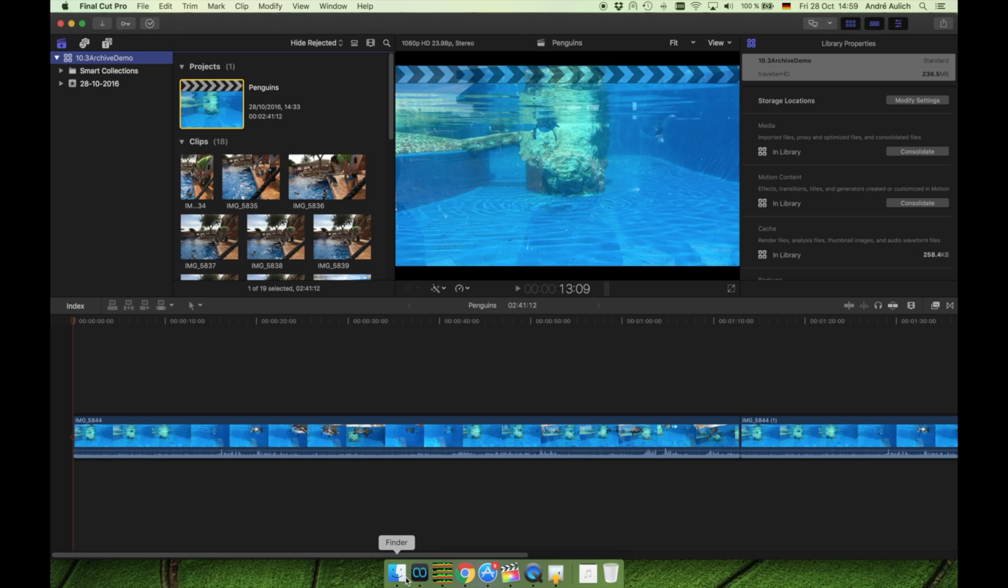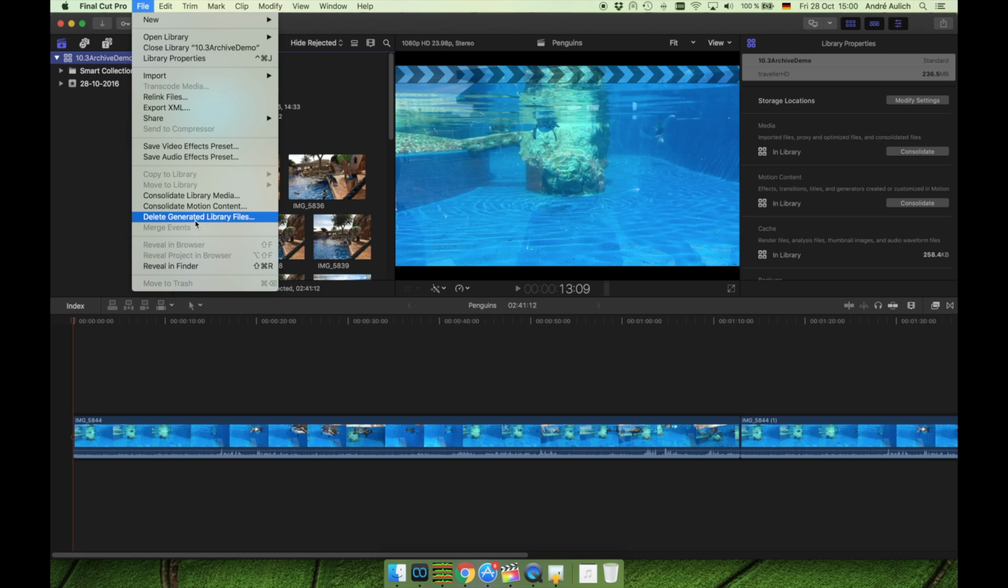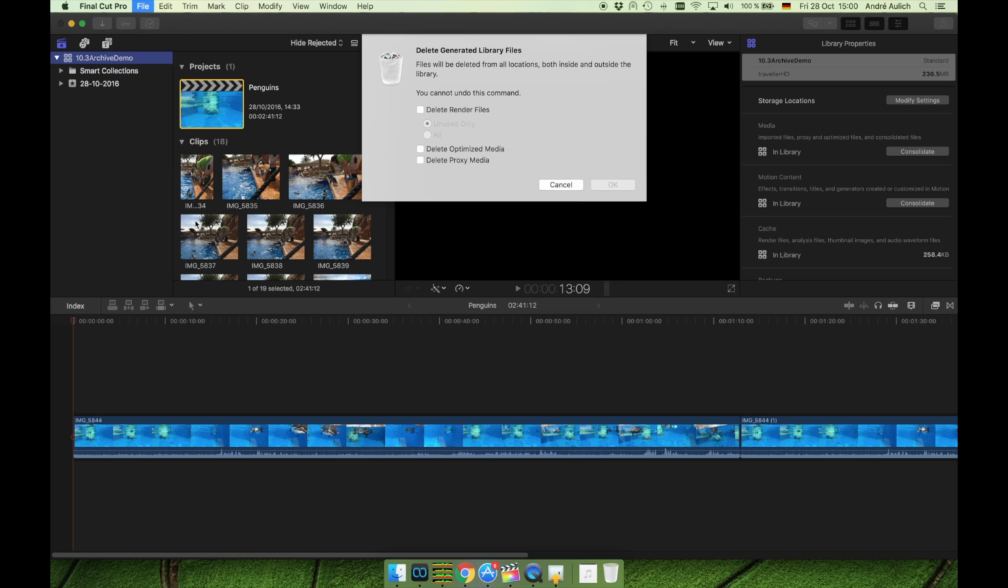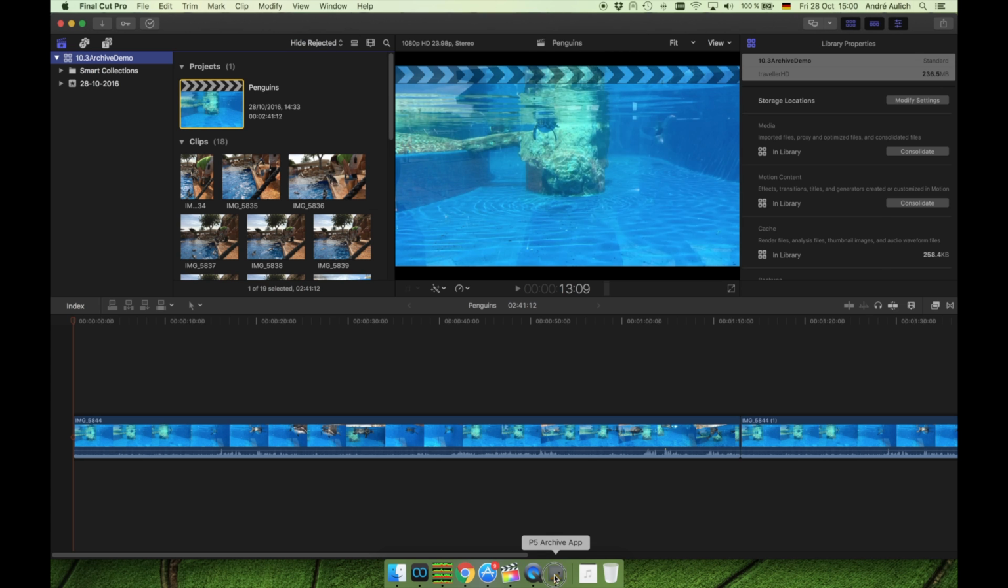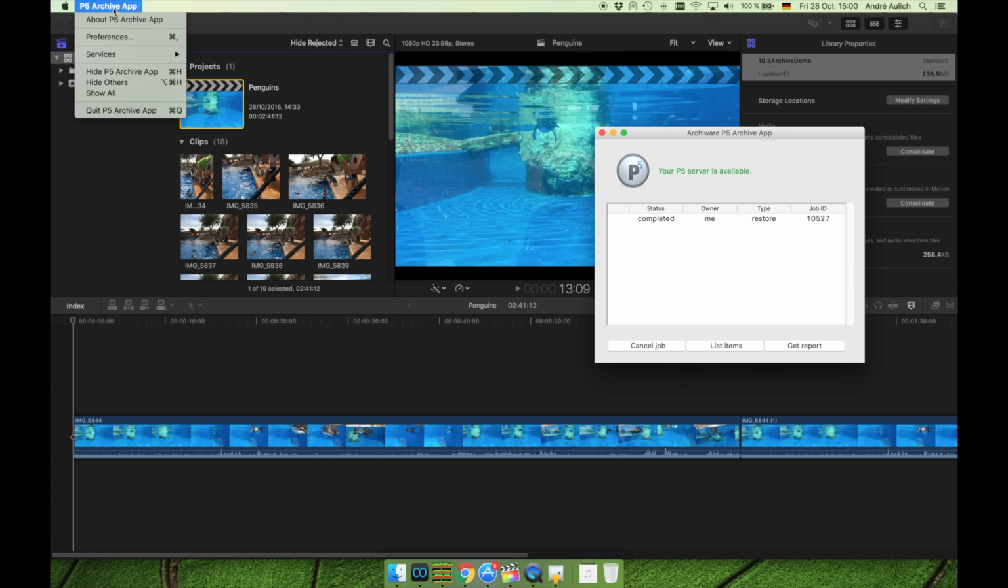Why is it so much smaller than before? Because it was 2.5 gigabytes before. There's an option called delete generated library files, which basically deletes render files, optimized media, and proxy media. This is something that the P5 Archive app does automatically by default, and it also only restores the things that have not been deleted before.